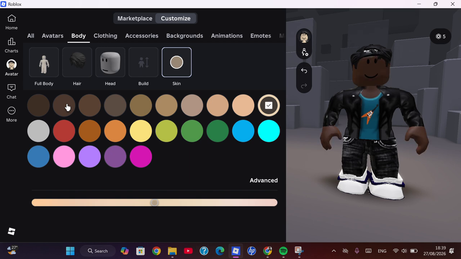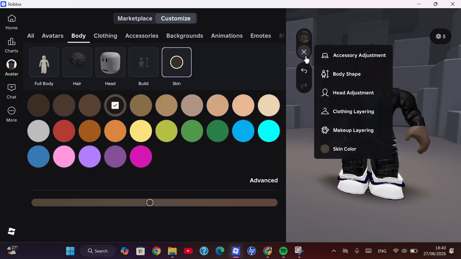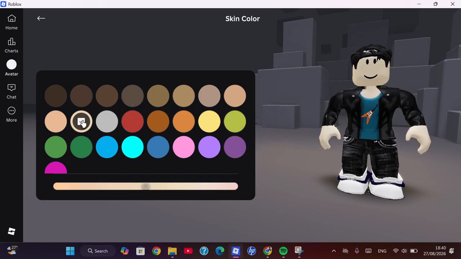I'm going to choose this color or this one. Okay, and you can also adjust the lightness, I think, right here. And you can also use this menu to change the skin color. Just go to the skin color and you'll be able to change it.